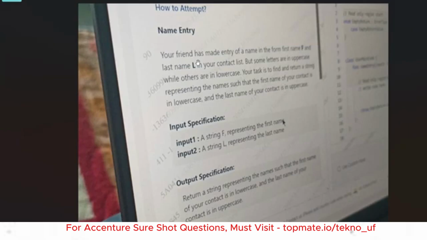Basically I am not reading the input specification and output specification. Read it. Mainly the task is, you will be given a string. The first string will have some characters, this will be a name, and the second string will also have some names, and you have to just convert the first string to lowercase and the second string to uppercase. That means first name in lowercase and last name in uppercase. We can use ASCII values to convert those, and we can also use the inbuilt method.